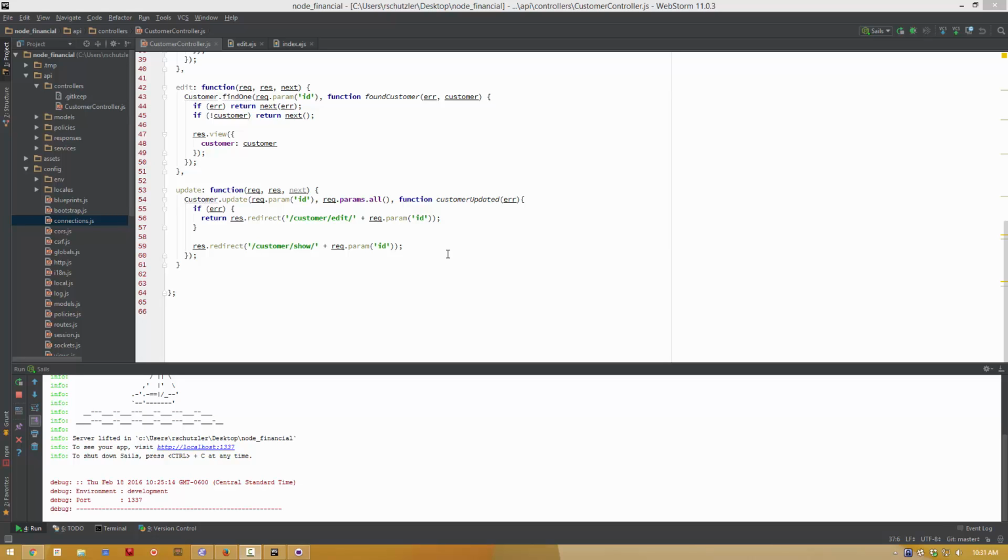Now that we can create, edit, display, and update our customers, the last thing that we're going to need to be able to do to our customers before we can move on to the next model is destroy them or delete them. Destroy is the Sails term for deleting an object from the database.